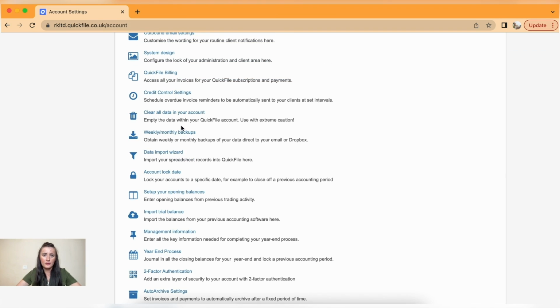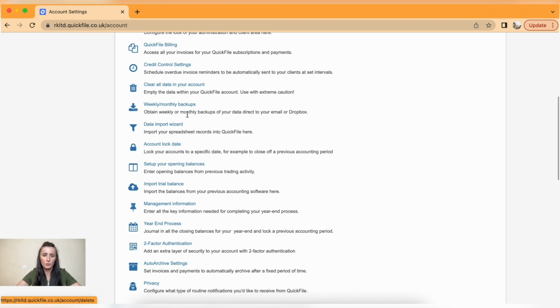Then you can clear your data, customer data, supplier data, including invoices, as well as delete your account under this section. So there is a bin, but you need to use this option with caution. You need to make sure that you know what you're doing. If you want to delete your account, delete, but that means that you will not be able to recover the information.